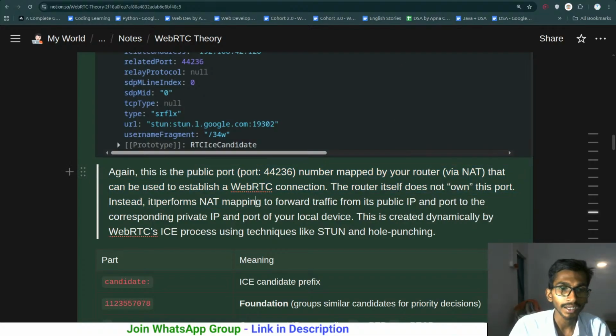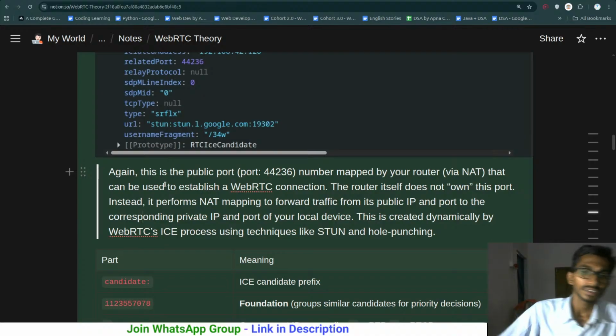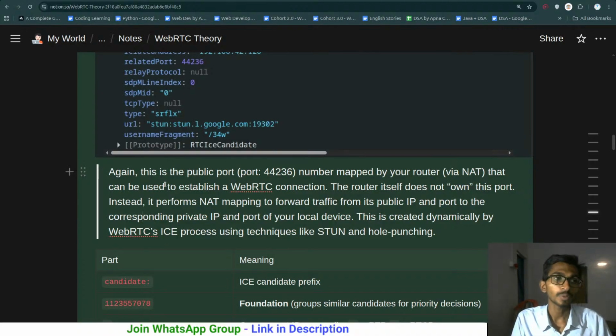Instead, it performs NAT. The router does not do it directly; rather, it uses NAT for that. It performs NAT mapping to forward the traffic from its public IP and port to the corresponding private IP and private port of your local device. This is handled dynamically by the WebRTC ICE process using techniques like STUN and hole punching. Whenever you create a WebRTC connection, this mapping table automatically gets created. Whether it is a table or not doesn't really matter. Your private IP and port numbers are mapped with public IP and port numbers respectively.